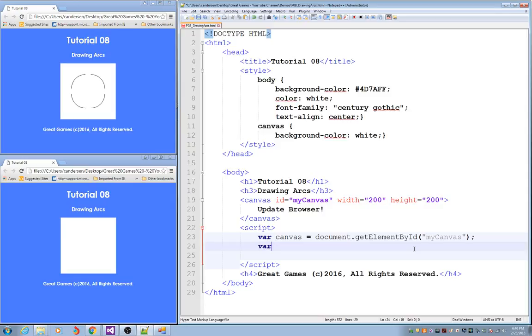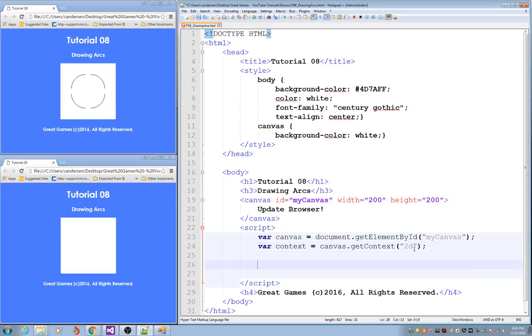The second variable is going to start off the same way. It's called context, and it's going to be equal to the canvas dot, and then getContext. Make sure that you use a capital C for context. And I'm going to pass a string called 2D in quotes, and with the parentheses I'm going to put a closed parenthesis and a semicolon and come down a couple lines from there. Alright, that completes my variables.